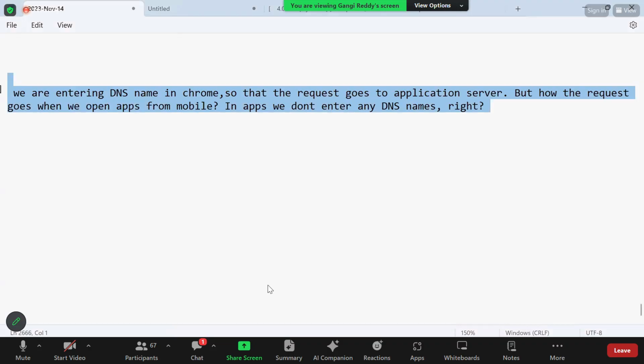Thumb rule, always remember: anything machine to machine, phone to server, you need an IP address, whether it is a mobile or a laptop, whatever, and then the port number. True, exactly. In the application itself, they could have done the coding. That's what I mean.